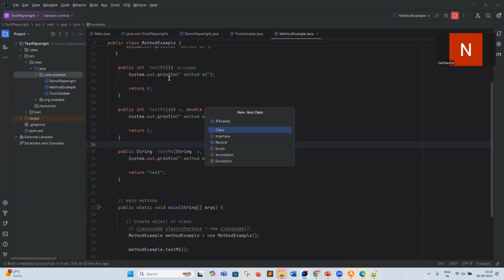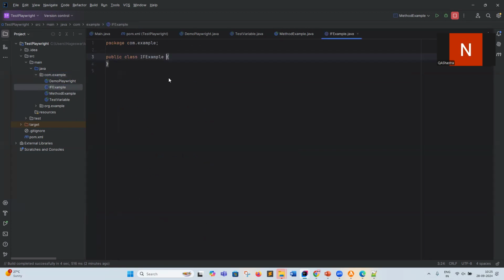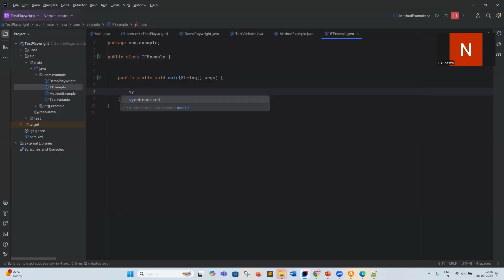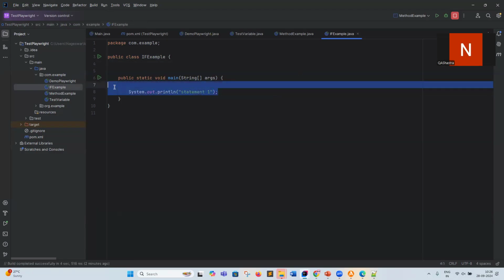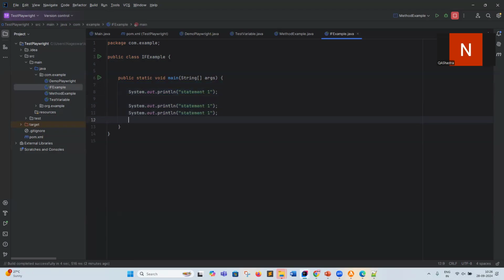If statement example. I'll write in the main method only. Suppose a statement: System.out.println statement one, statement one. So I have code like statement one, two, three, four, five. Let's take an example. So we have a code.